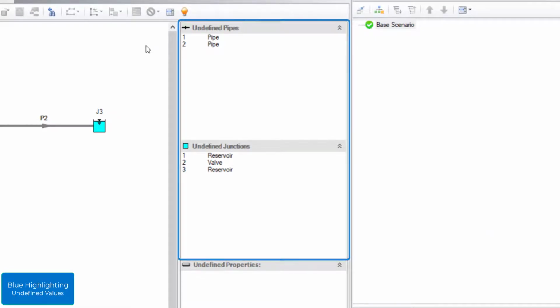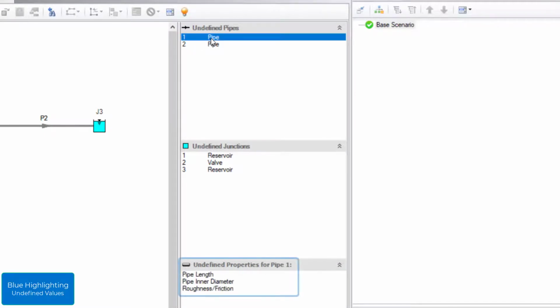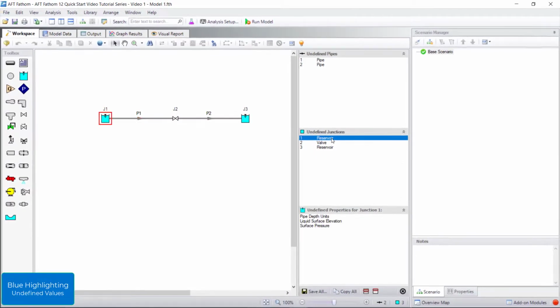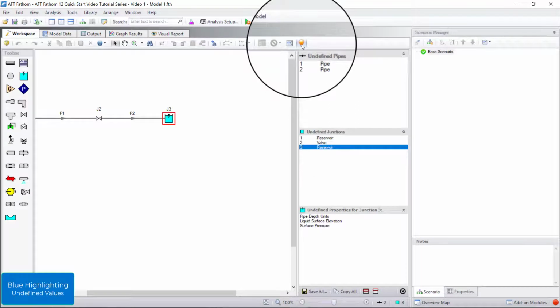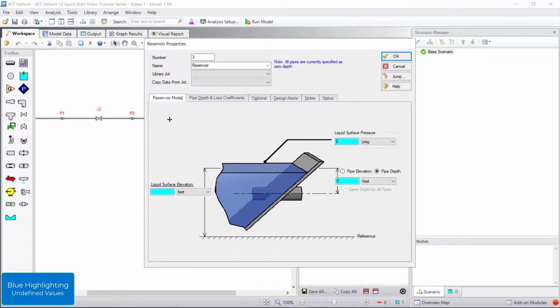When clicking a pipe or a junction in the undefined objects list, the bottom section displays which required input is missing. It also moves the model to the location of that pipe or junction and will select the object on the workspace. This way you are never left guessing what you need to specify in terms of input data. Additionally, by clicking the Show Object Status button on the toolbar, the label of all undefined objects will become red. With a pipe or junction selected on the workspace, press Enter or double-click the object to open the property window for that pipe or junction.